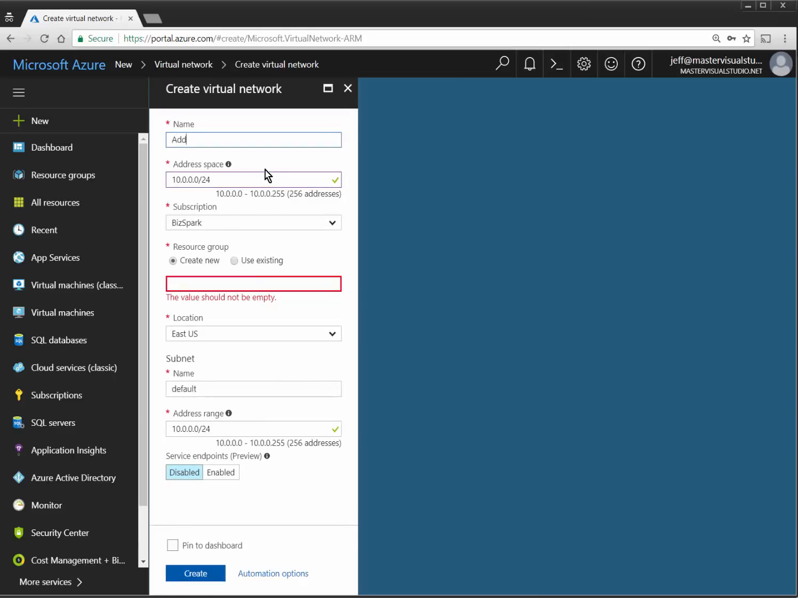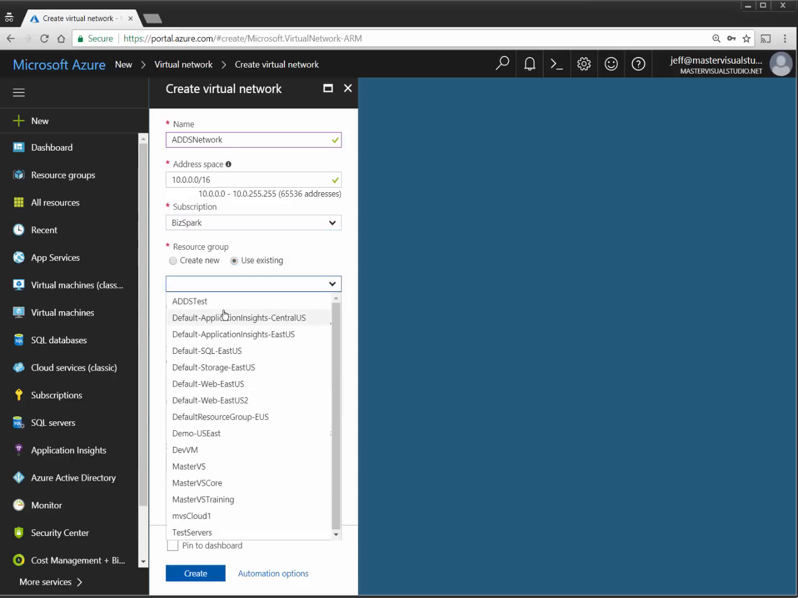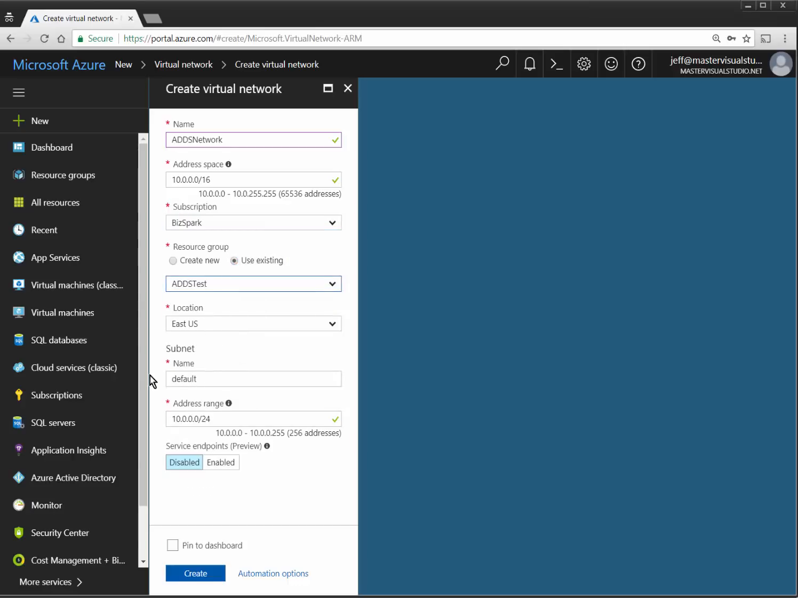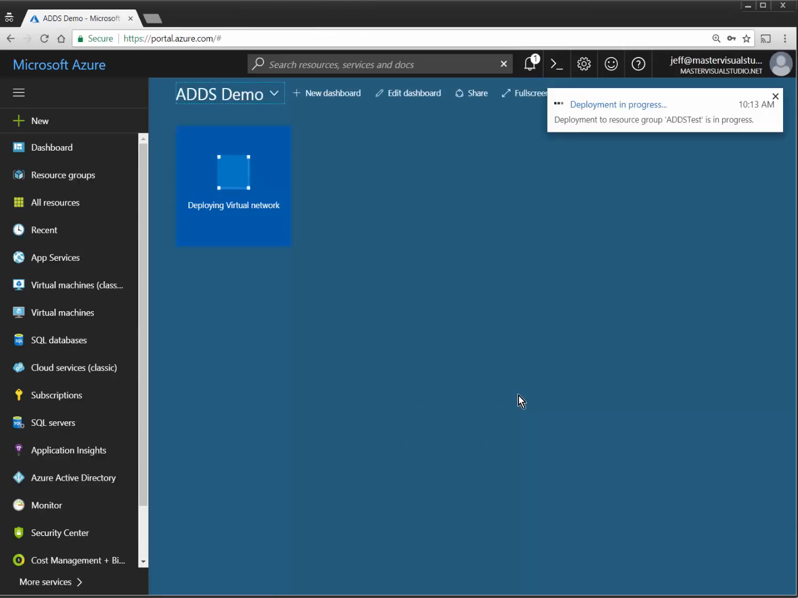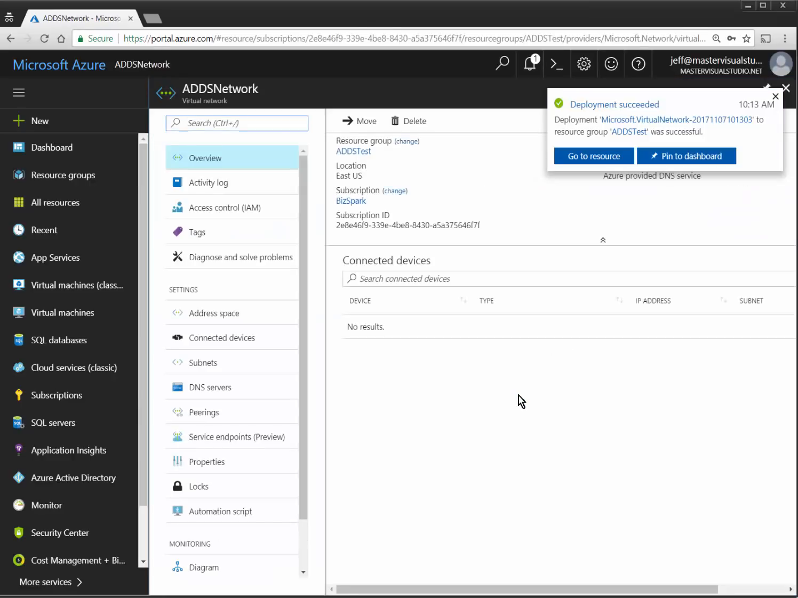And let's give this an obvious name, ADDS Network. We'll put it in a 10.0.0.0/16 namespace. And we'll use an existing resource group that we created in the last step. Subnet, just call this default subnet. And make this a 10.0.0.0/24, pin it to our dashboard, and let's create it. So this is the default subnet where our VMs and things like that will reside in.